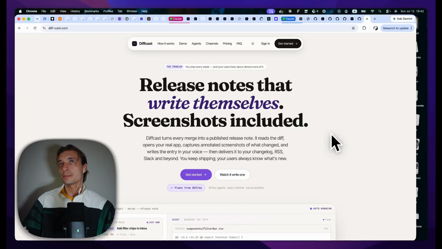Recently I shipped a new messaging page for my other application. That page has a lot of edge cases and a lot of different and complicated user interface, and I want to generate release notes using Diffcast for that new feature.